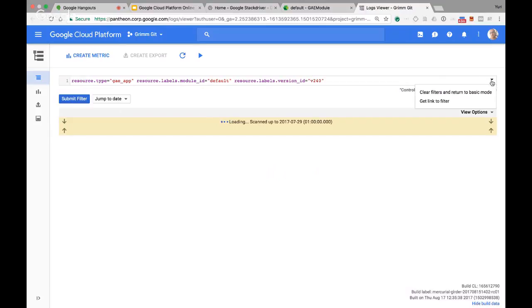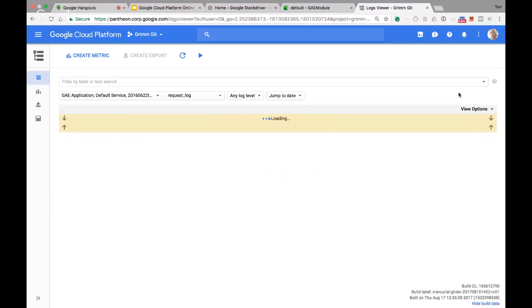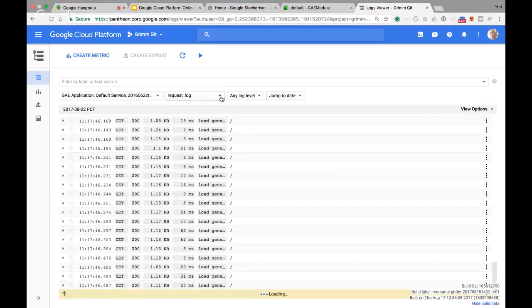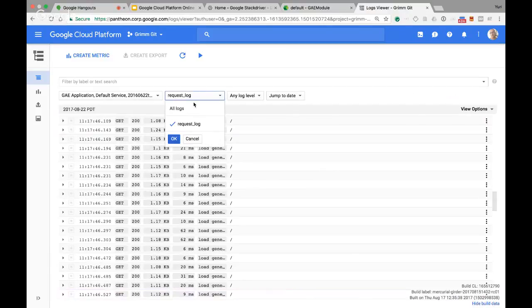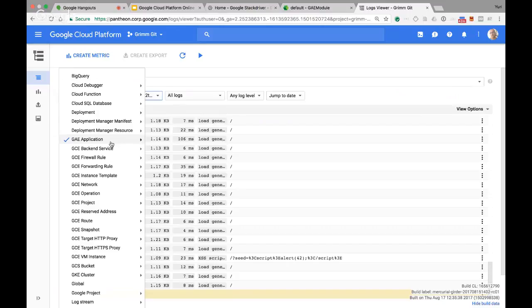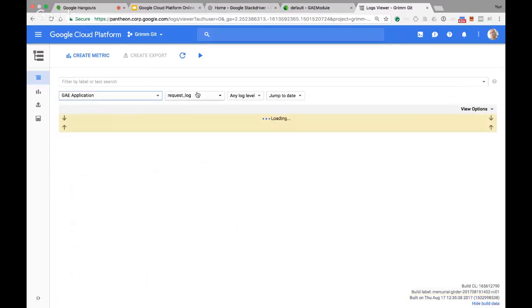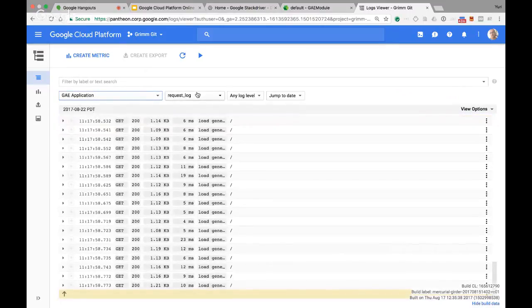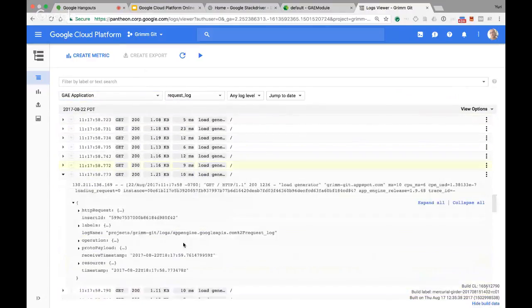What I can do is say, forget that. If I just want to show you what logging looks like in general, I can say, here's all the different logs that are being created, and I'm just going to say all logs. In this case, for my App Engine app, I want to look at all my modules, and they will generate a whole lot of logs. So you can see for any one of these, I can drill down and say, okay, here's my load generation actually doing work on this application.